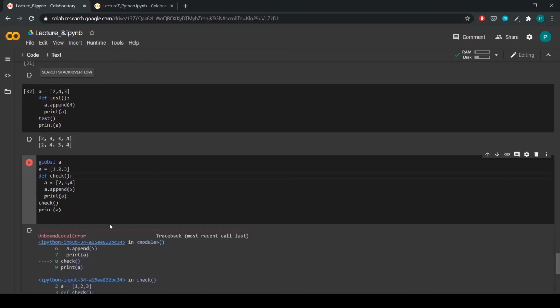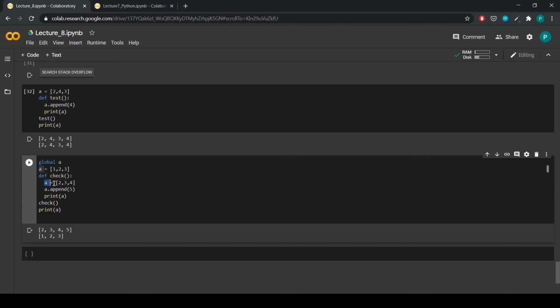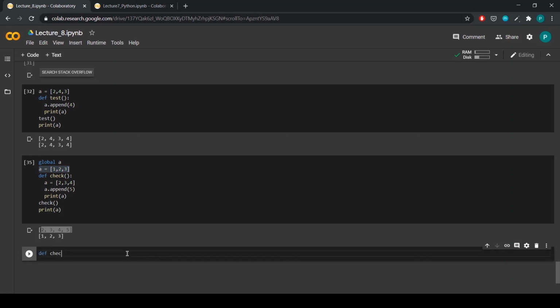So even though this is a global variable A, we are not referring to it as global A here. We're defining a new variable A which has 2 3 and 4, and we append 5 to it, and printing it results in printing 2 3 4 and 5. And when we try to print A outside this definition, what happens is it prints the global variable. So to maybe illustrate it much better, let's do it the opposite way and check.